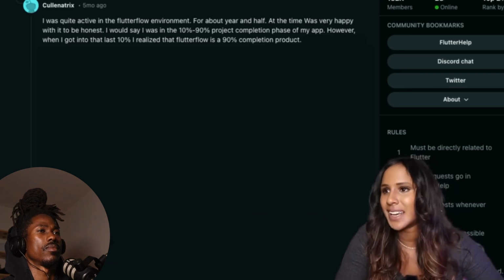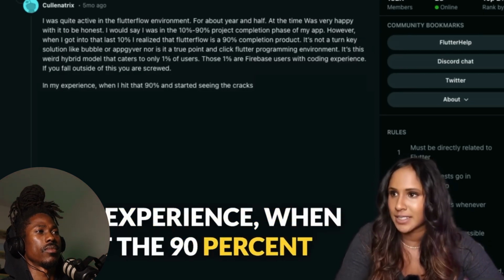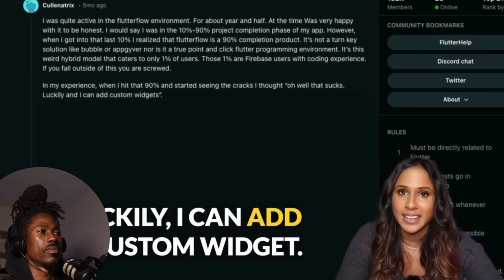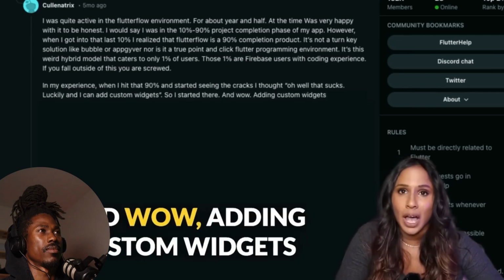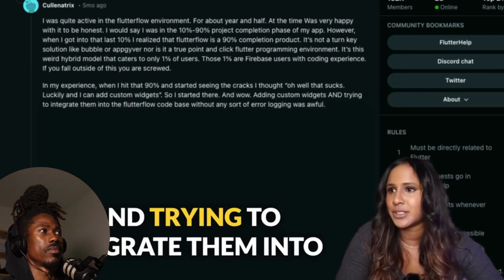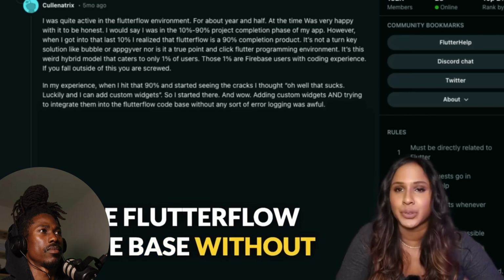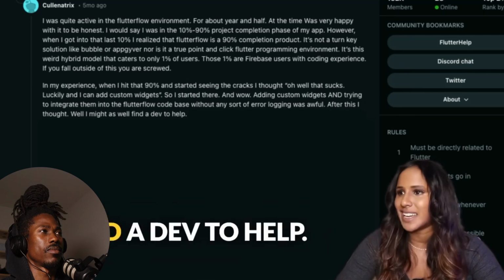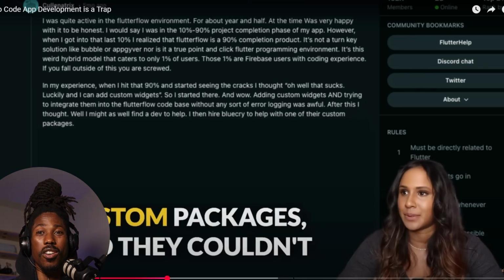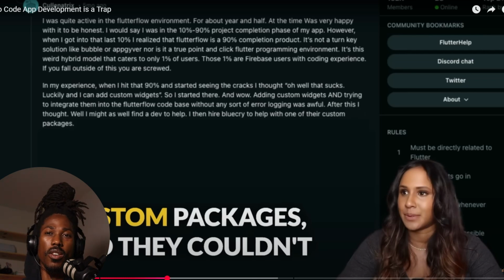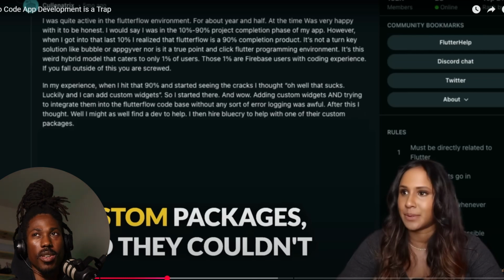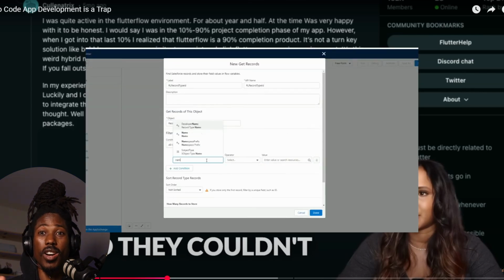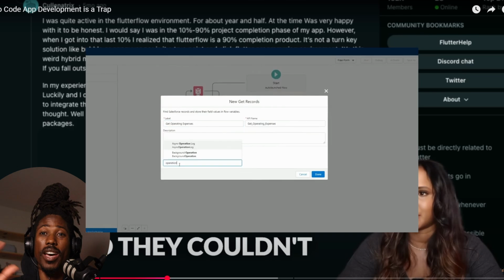They go on to say, in my experience, when I hit the 90% and started seeing the cracks, I thought, oh well, that sucks. Luckily, I can add a custom widget. So I started there. And wow, adding custom widgets and trying to integrate them into the Flutterflow codebase without any sort of error logging was awful. After this, I thought, well, I might as well find a dev to help. This encompasses all my experiences with declarative stuff. There's been some new development with flows in Salesforce, and these flows are just drag and drop. You're dragging and dropping these elements from the left hand side and you build out this logic.